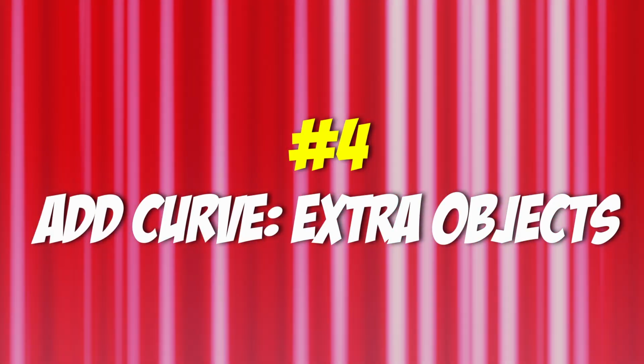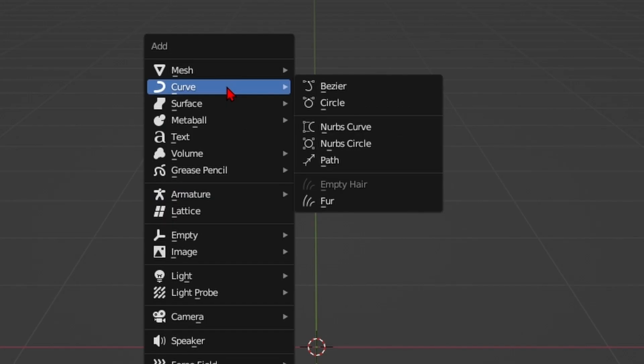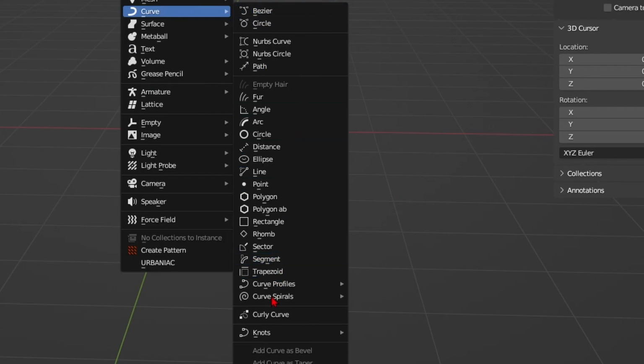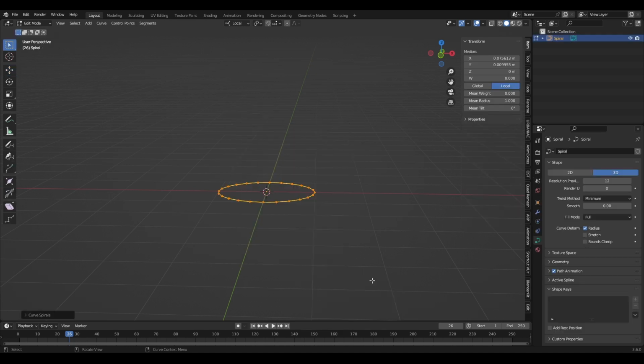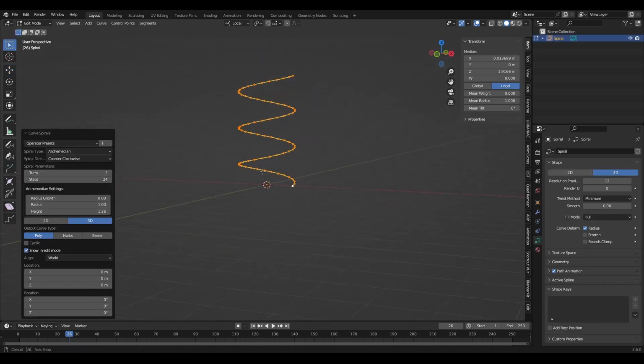Number 4, add curve extra objects. When adding curves in Blender, you have a few options to choose from by default. However, if you enable the add curve extra objects add-on, you add a bunch of curve object presets to choose from. Just choose which one to add and adjust its settings in a menu that pops up when you add them.